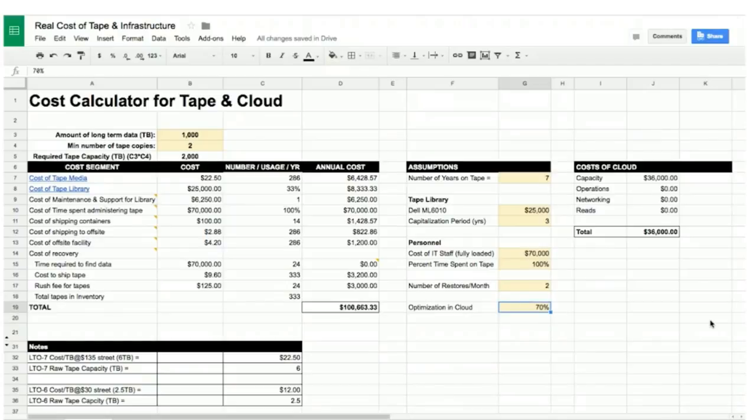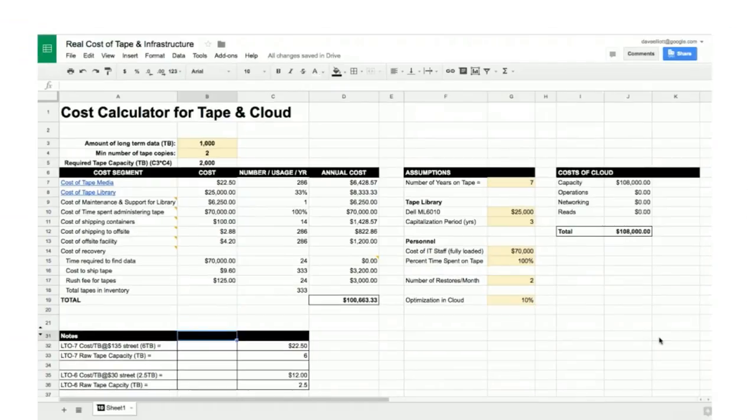And if you think that you're going to get a very small percentage, you can see how much that increases the cost of keeping it in the cloud. You can see down here the cost assumptions I use, street price for LTO7 versus LTO6. And this is, again, a tool that's going to be made available online after this webinar.